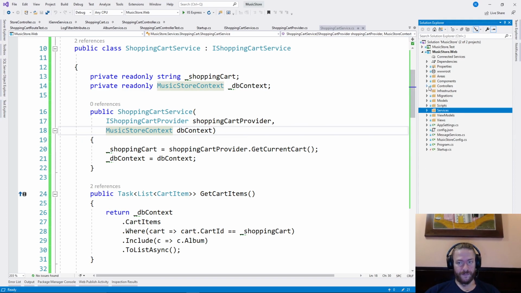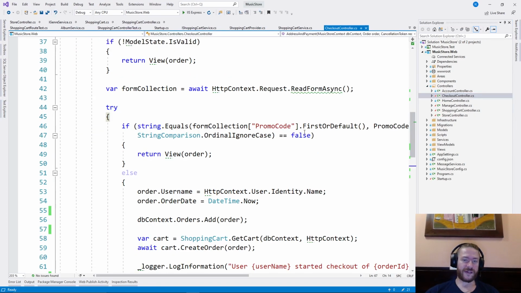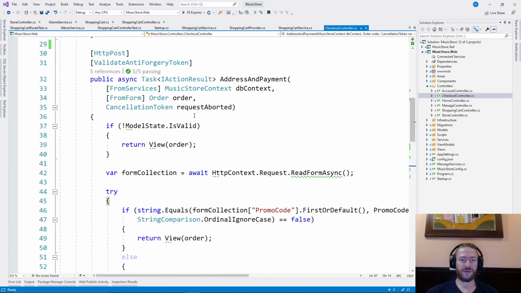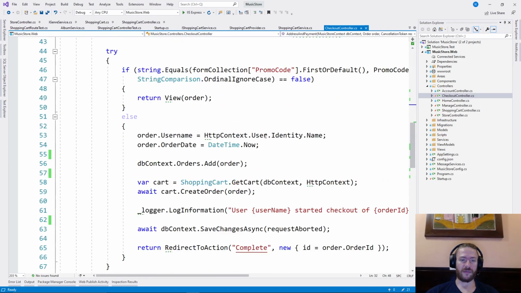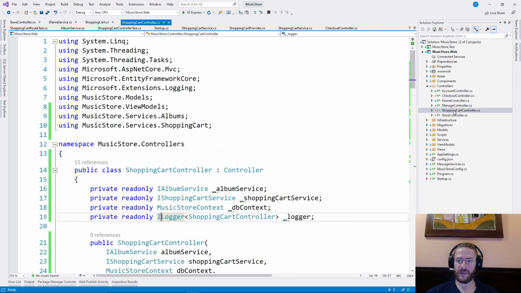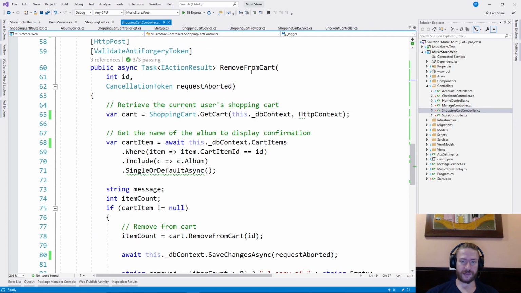Good. Try to refactor some of this code here. Try to refactor the longer methods. For example, the address and payments. Try to refactor the remove from cart exercise. Try to clean the code and then send it to me, and I'm going to review it.